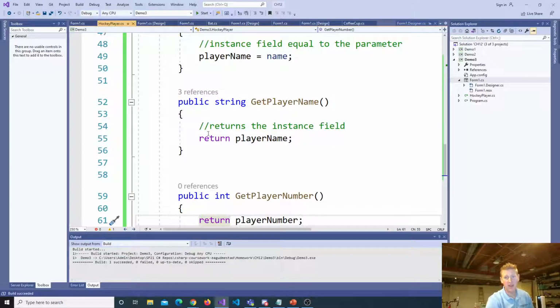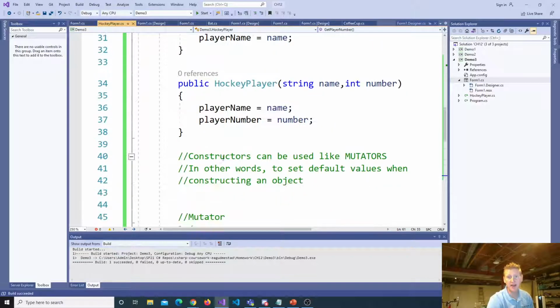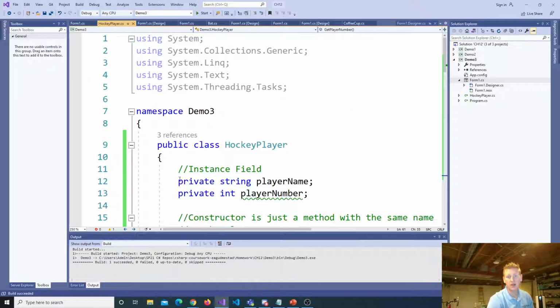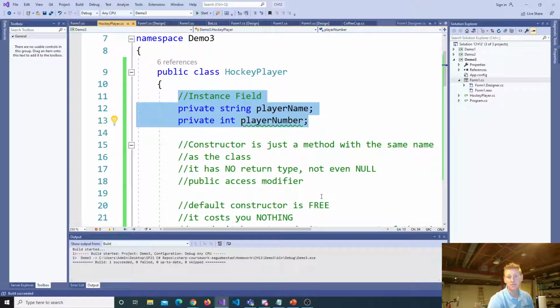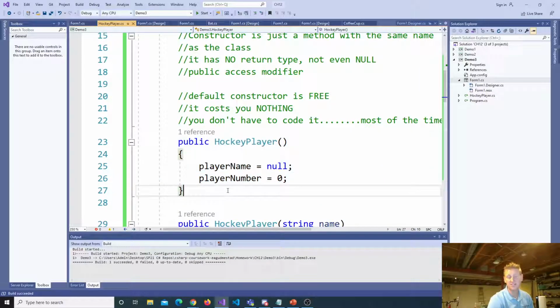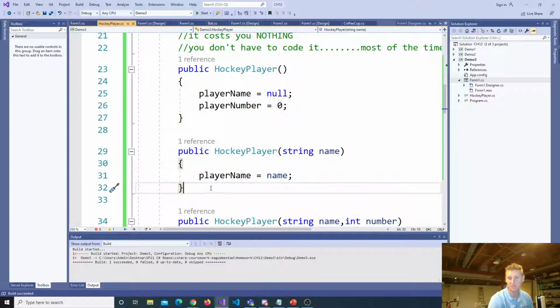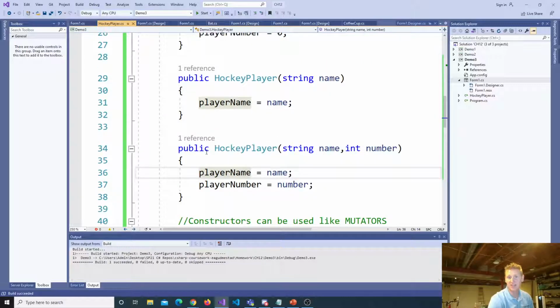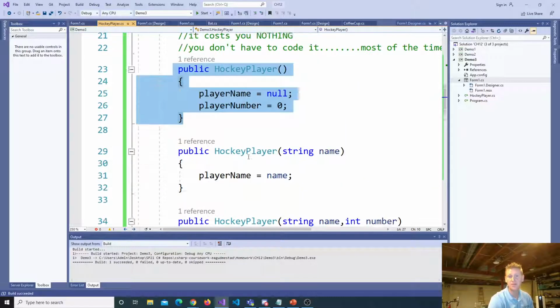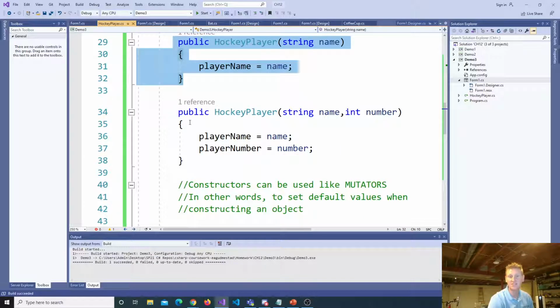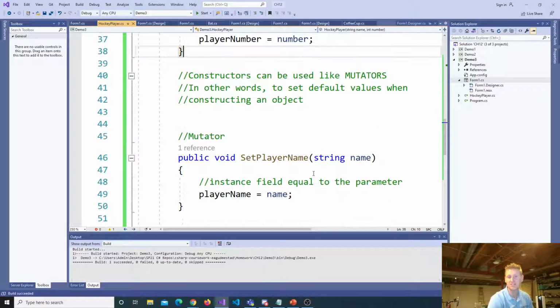So on these mutators, on a full-size class, you might have 20 fields. Each field has a mutator, each field has an accessor, and then you can have constructors that can set any combination of the field values, right? You could have constructors that set none of them. You could have constructors that set one piece of data, 2 pieces of data, 10 pieces of data.